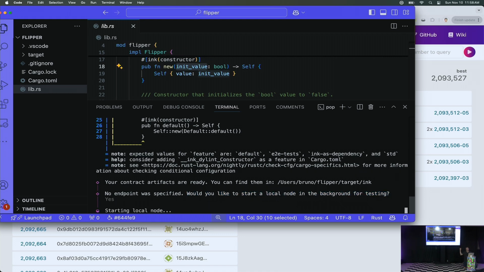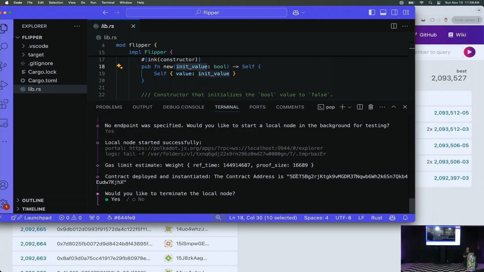All right, it's starting the local node, right? It's going to be a blockchain with pallet contracts. And there it is. The blockchain's running. And the contract got deployed. That's the address of the contract there. If we want to check, we could copy this, just like we did before to check through the UI.